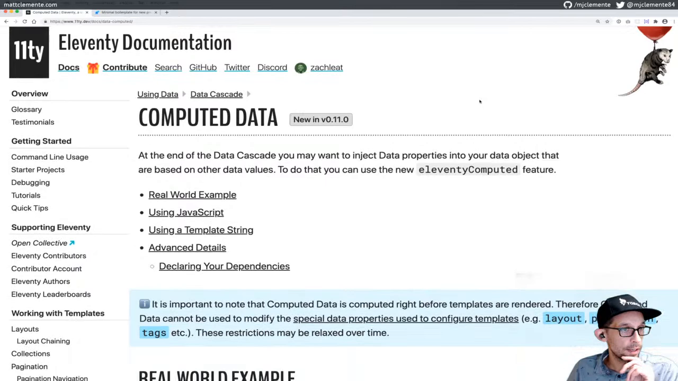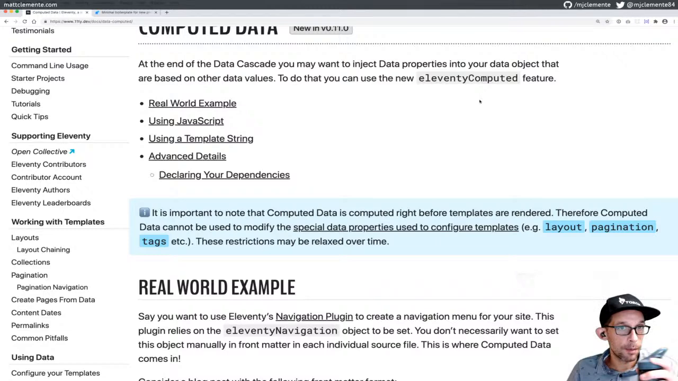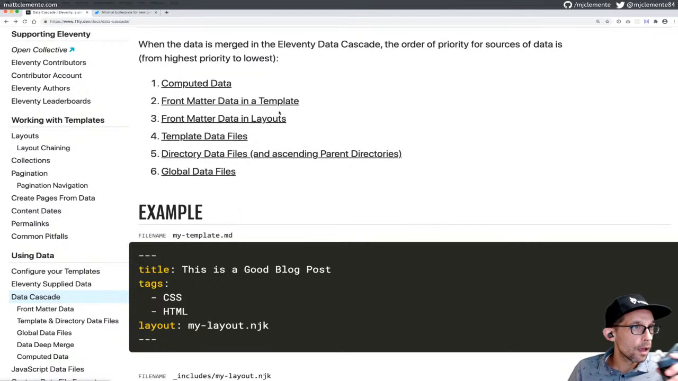At the end of the data cascade, you may want to inject data properties into your data object that are based on other data. Okay, let's jump back here. When the data is merged in the Eleventy data cascade, the order of priority for sources of data is from highest priority to lowest. Okay, so computed data can overwrite anything on this list above it. So the first thing I imagine that gets checked are the global data files.